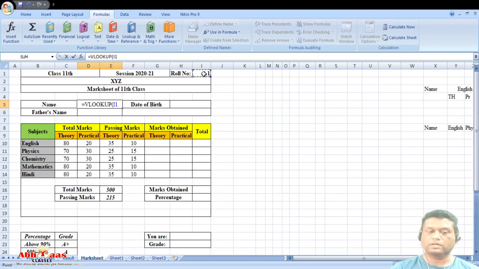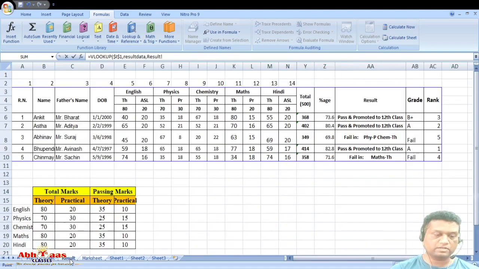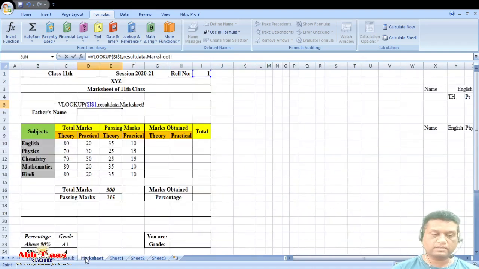If you want to lock it, you can lock it. I am locking it right now. Comma, now it is asking for the table array. So the table is result data, that we have passed. Now at which index is the name situated? See, name is situated at the second index, so I will pass it out here.